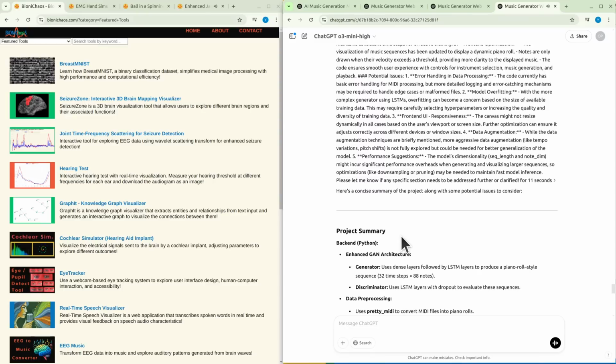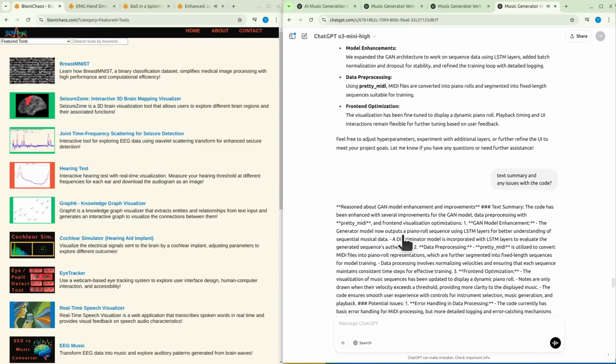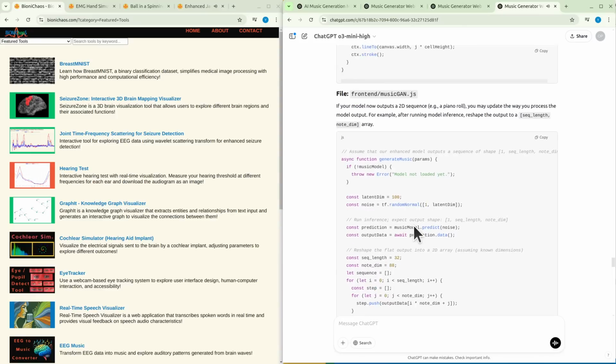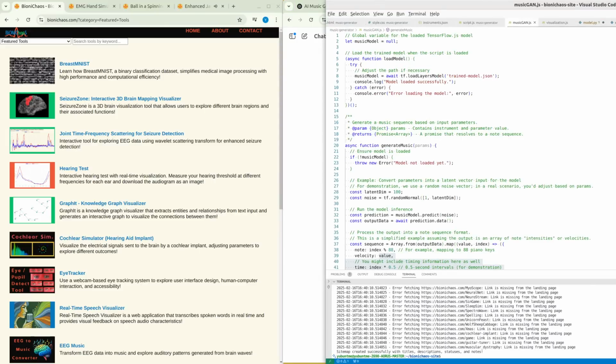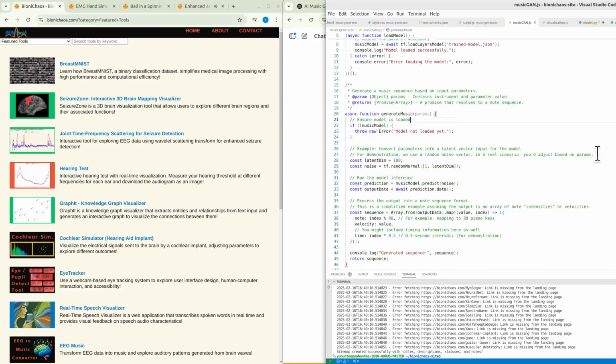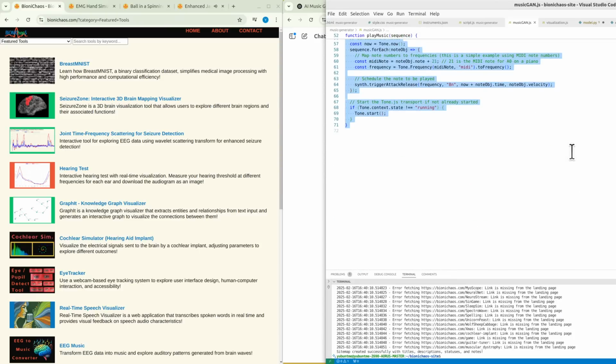Here's a concise summary of the project along with some potential issues to consider. Project summary. Backend: Python, enhanced GAN architecture. Generator: uses dense layers followed by LSTM layers to produce a piano roll style sequence, 32 time steps, 88 notes. Discriminator: uses LSTM layers with dropout to evaluate these sequences.